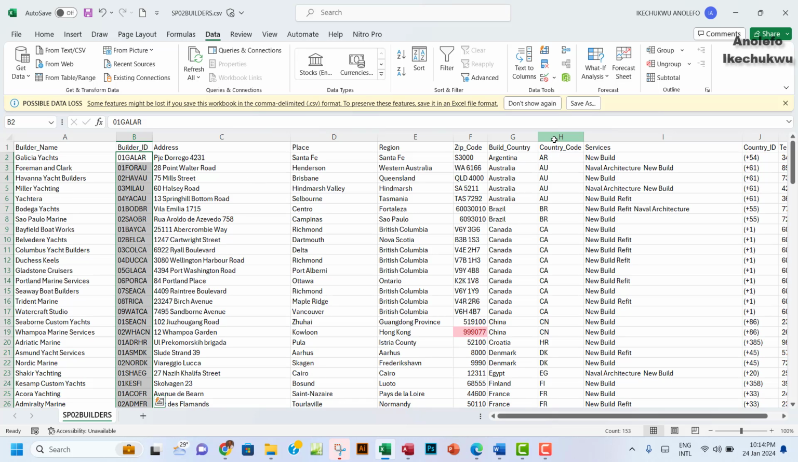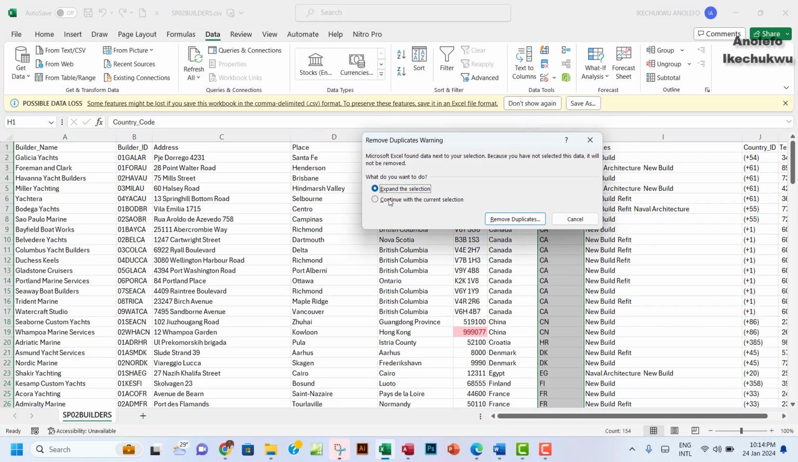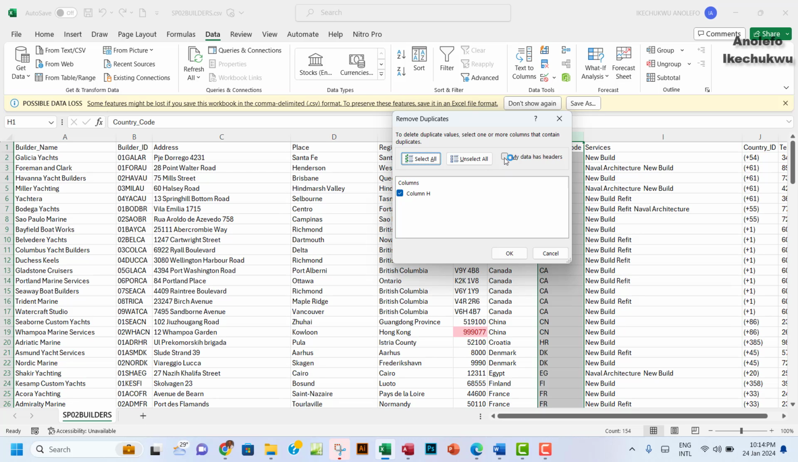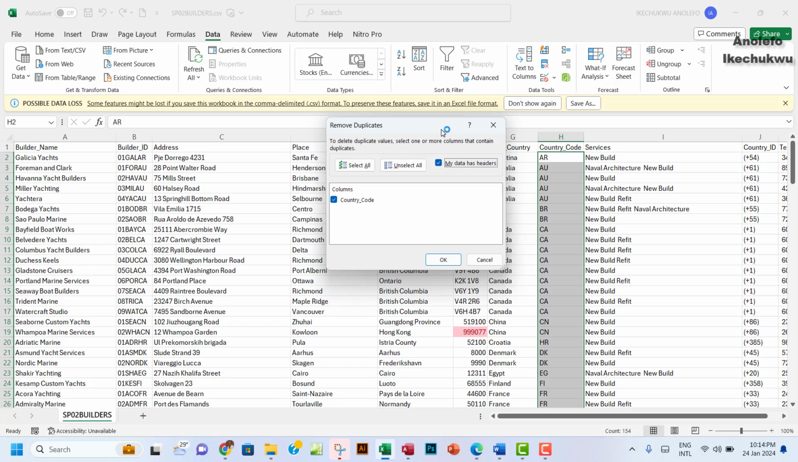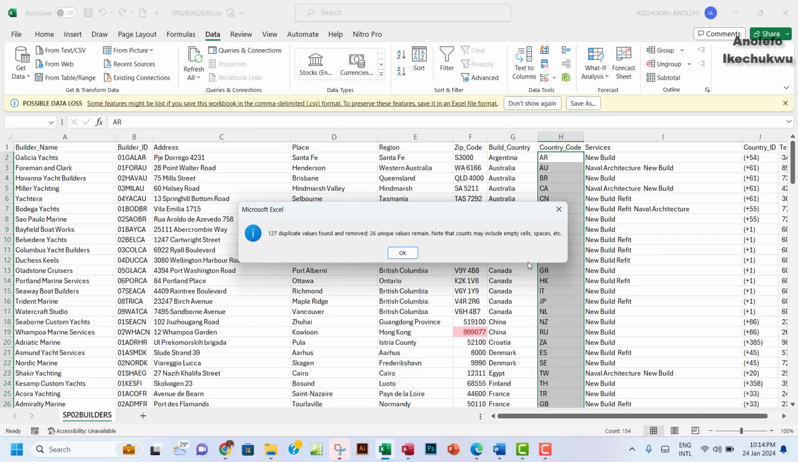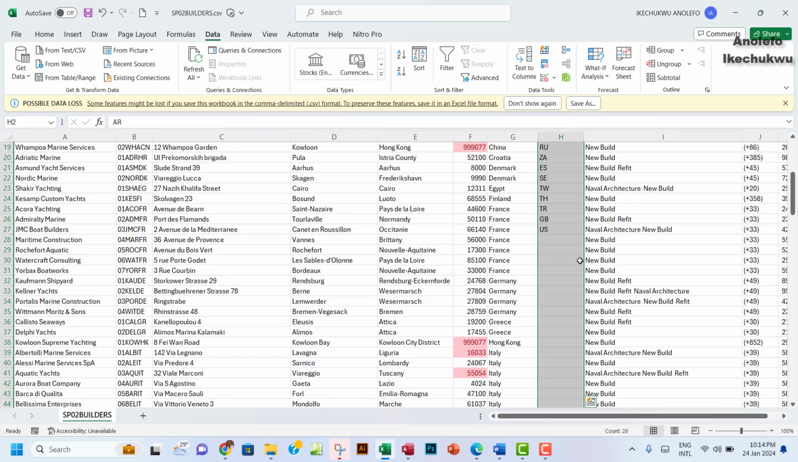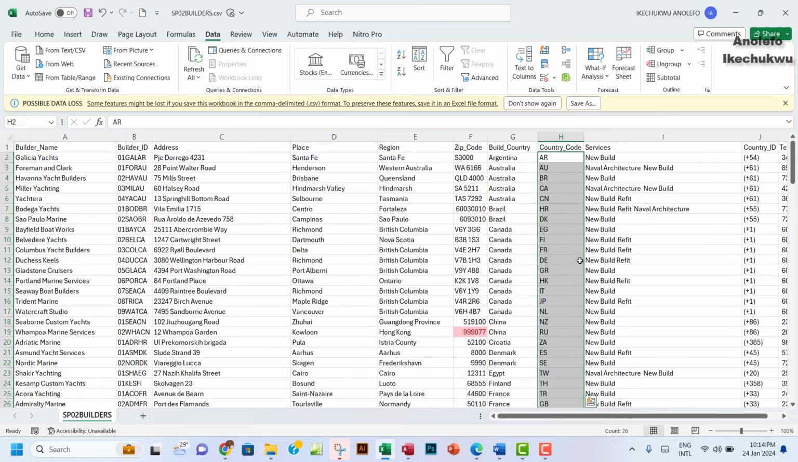If we try that on column H here, let me click on remove duplicates, continue with the current selection, and then remove duplicates here. So I want to check my data has headers because I selected the whole column, and then I will OK that. You will see that 127 duplicate values found. If I OK that, it's going to remove all duplicates, as you can see, right? So that is not fit to be a primary key. So the best and the only one will be the builder ID, right?